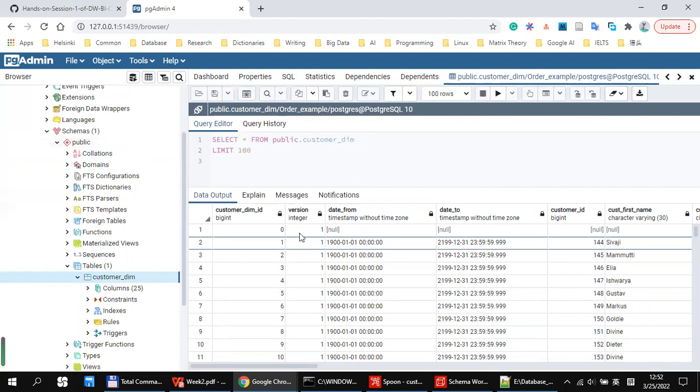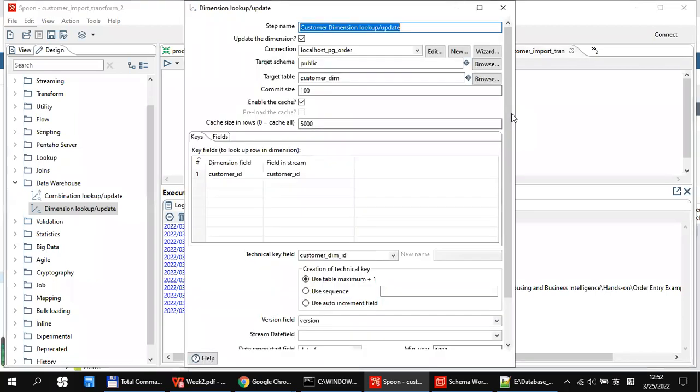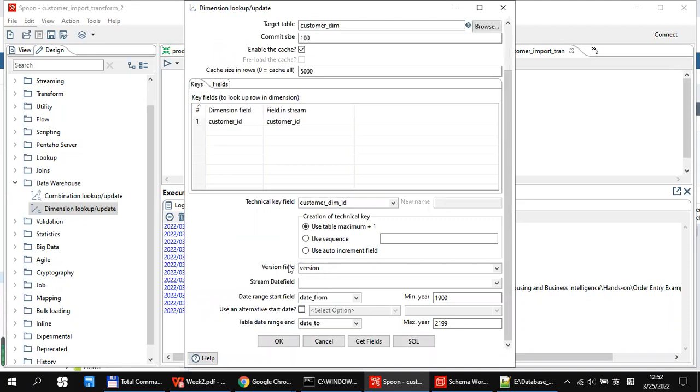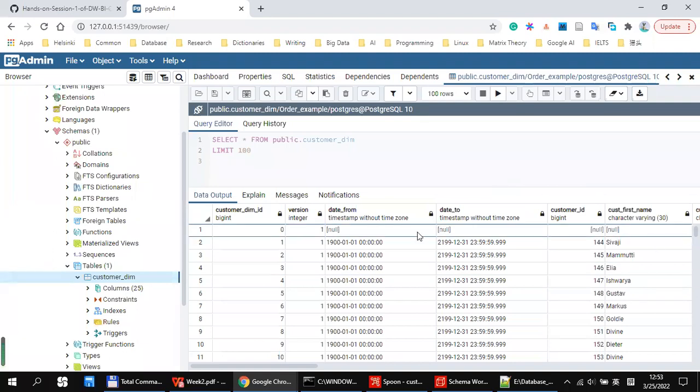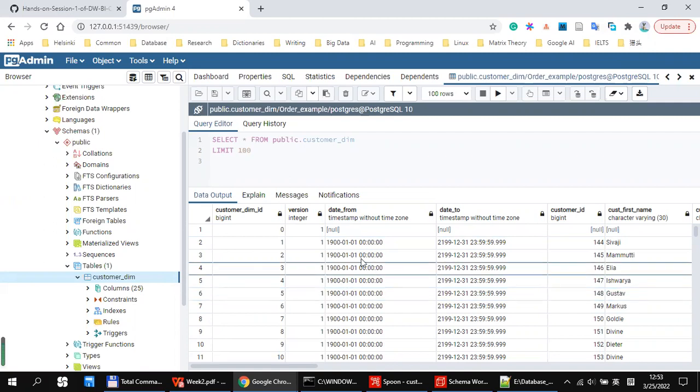For each row in the dimension table, it has a surrogate key called customer dim ID, and also a version, a date from and a date to. Those three fields are added by these options. They are used to record the change history of the data in the data warehouse, because a data warehouse needs to handle all the changes in order to conduct the overlap analysis. So we need these three fields.